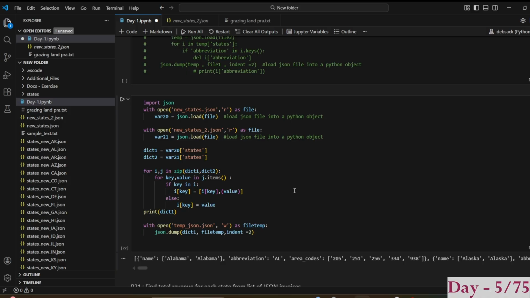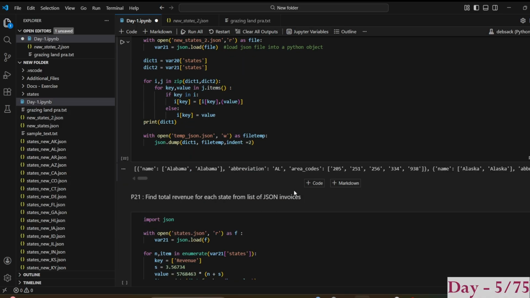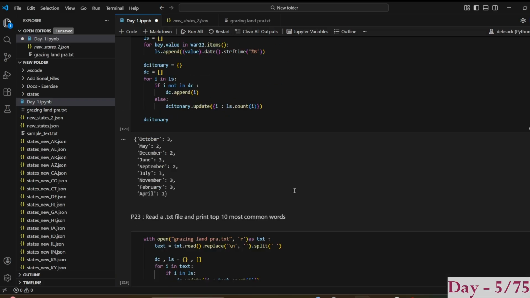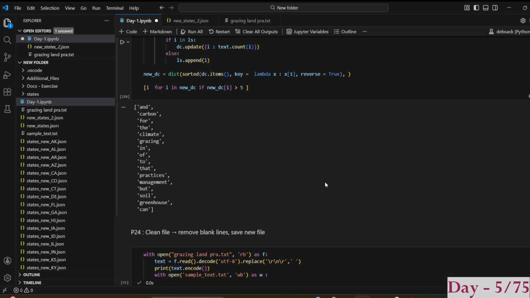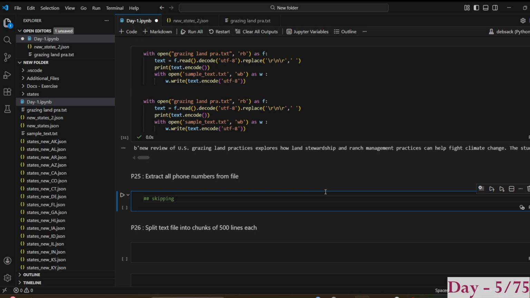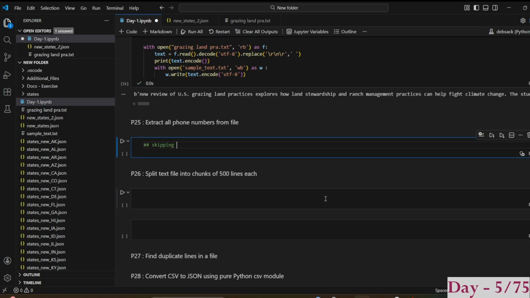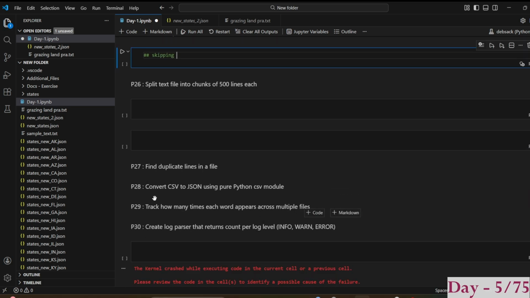Another reason I'm skipping it is that I feel I'm going very slow with these questions. So I probably want to switch to pandas. Okay, looks like we have a few more other questions.